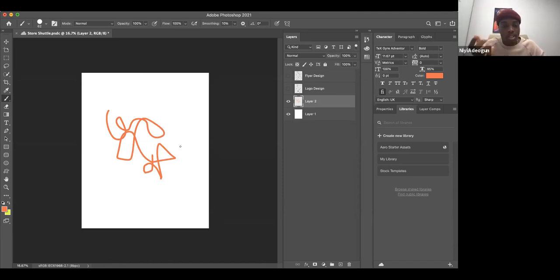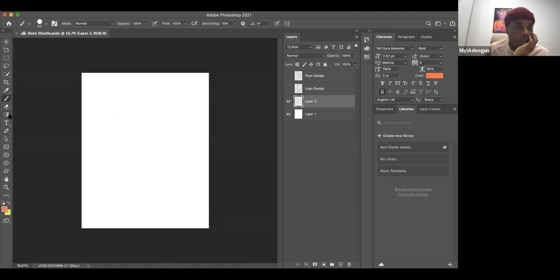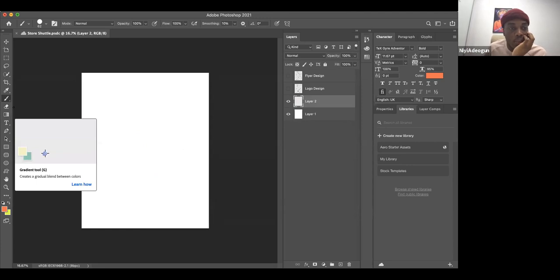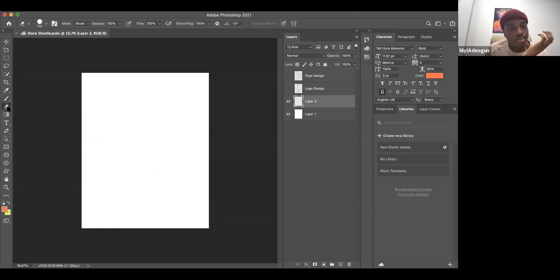And I'm going to take that out by pressing Command Z. The next thing would be the eraser tool. Pretty basic. It erases whatever you have on the layer. It's a pretty basic tool, and that is what I use to erase for sure.